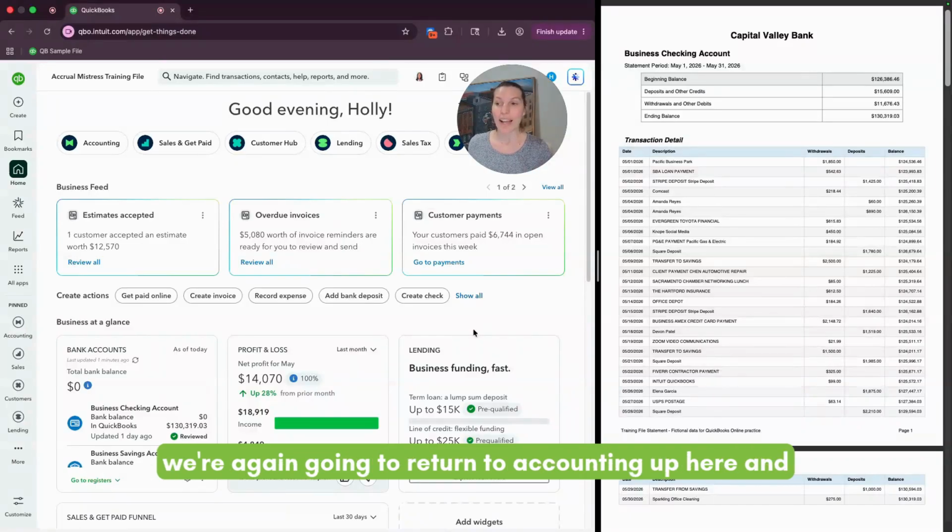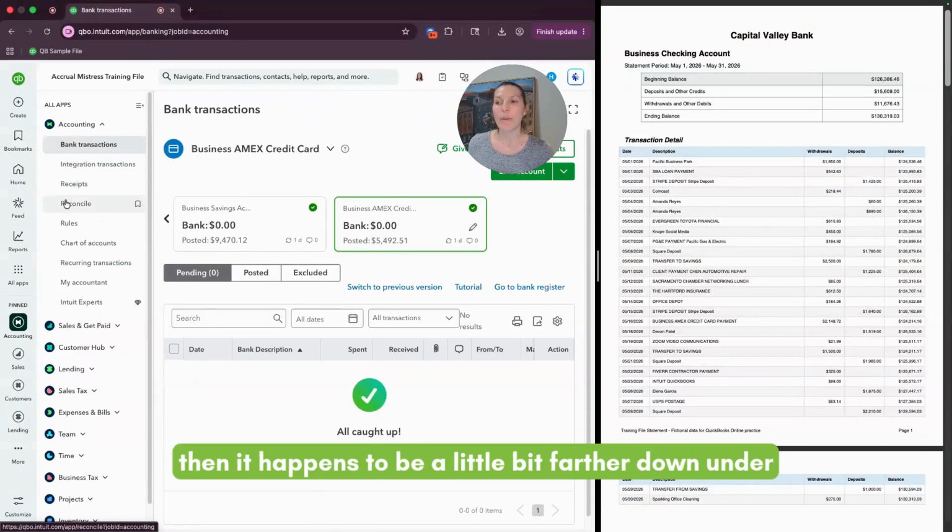So in order to reconcile, we're again going to return to accounting up here, and then it happens to be a little bit farther down under that accounting drop-down menu.